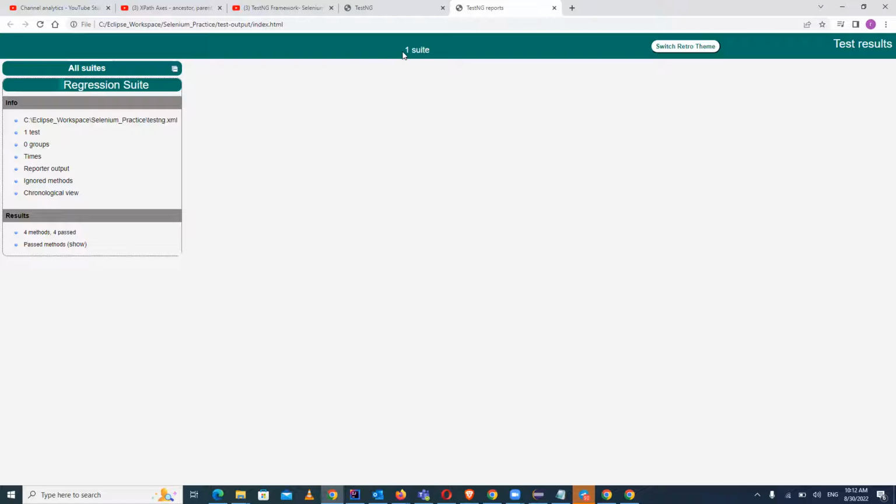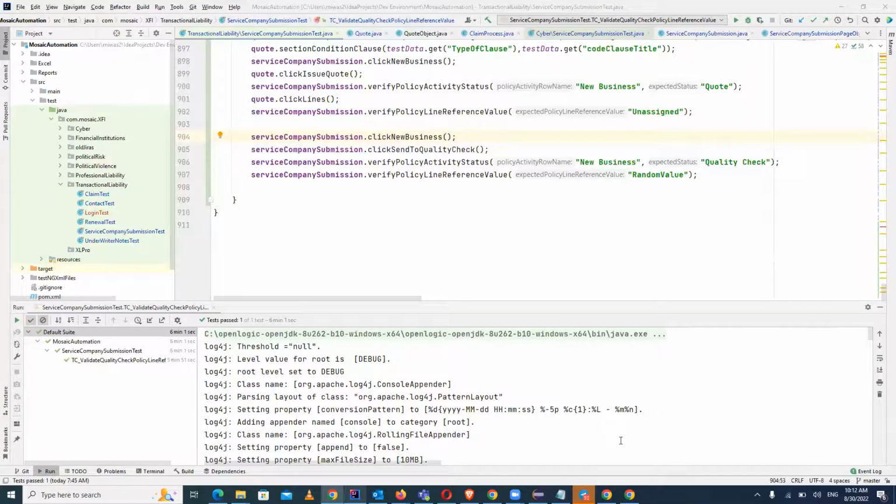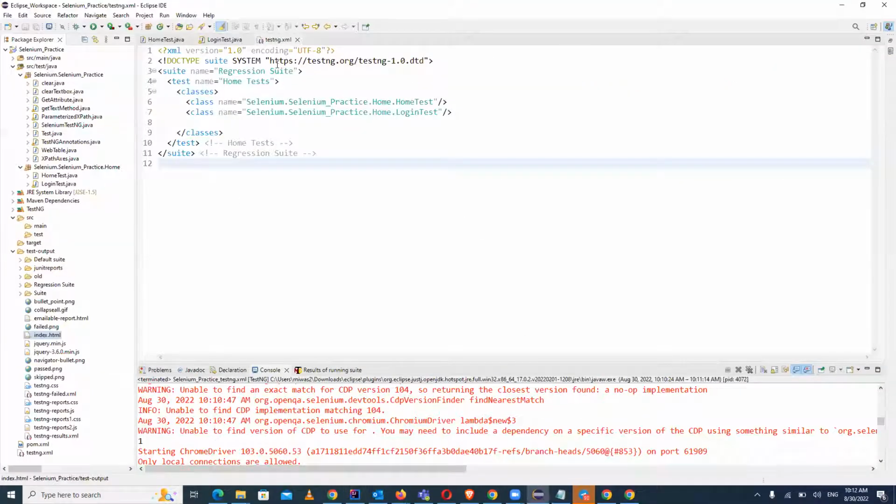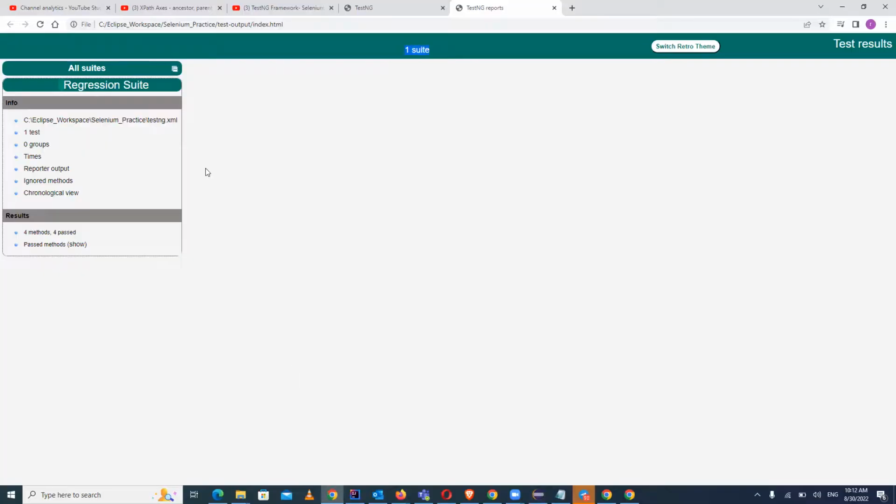You can see there is one suite. The name we have given in our suite was basically the regression suite, right? So the same name is here, regression suite. And one test group we have not defined, right? 4 tests were there, and all the 4 test cases are passed.